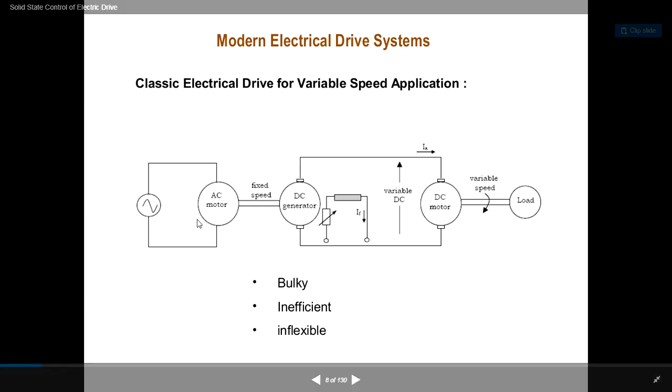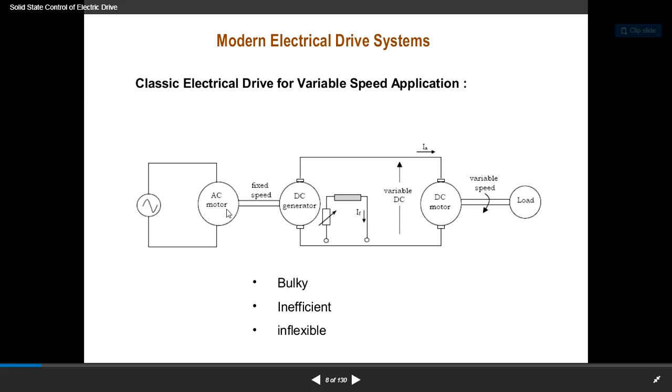The AC source was available, and this AC motor used to run the DC generator at a fixed speed. This DC generator was separately excited. By using this variable resistor and these power supplies, I can change the DC generator's output and get a variable DC here. The voltage will be changing and a variable DC voltage will be available. This will be fed to the DC motor's armature and this will run my load at a variable speed.